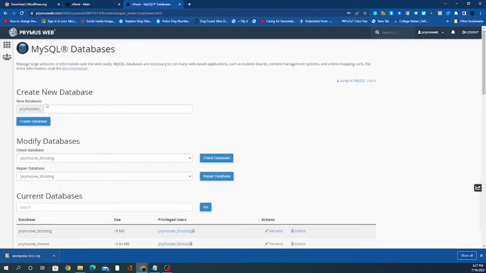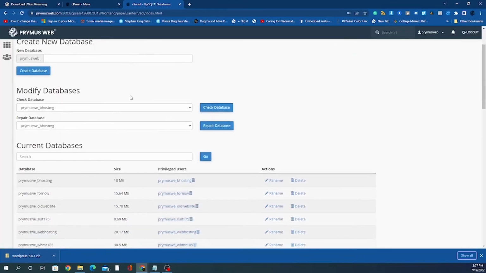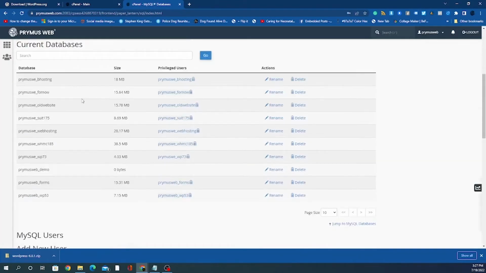Now you can name your database whatever you want, but I'm going to show you how we do it. Typically the database name should be your domain name without the .com, just so that you know what database this is. So this is demo website. So I'm just going to leave that as demo. And I'm going to click on create the database, and I'm going to go back. Now there's more important things we need to do here.